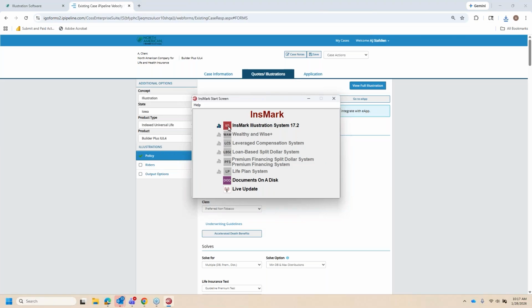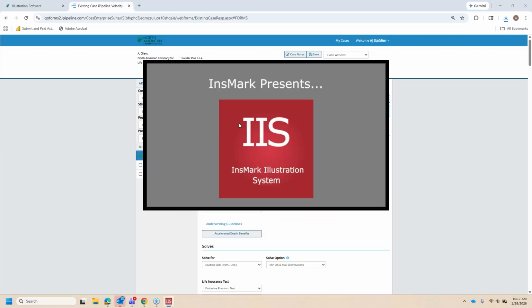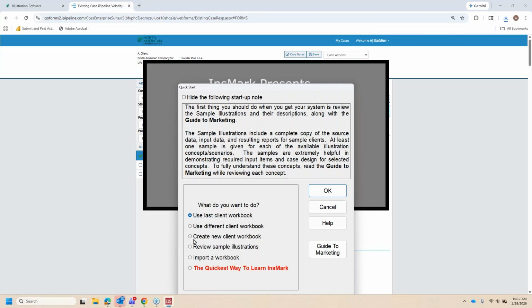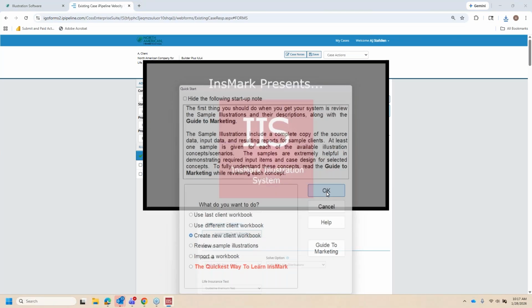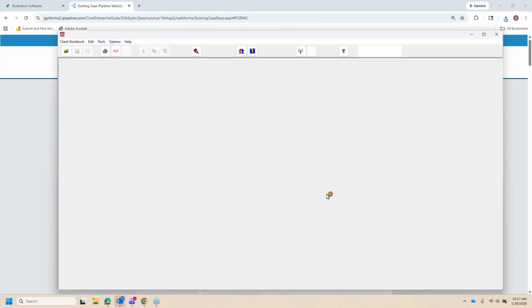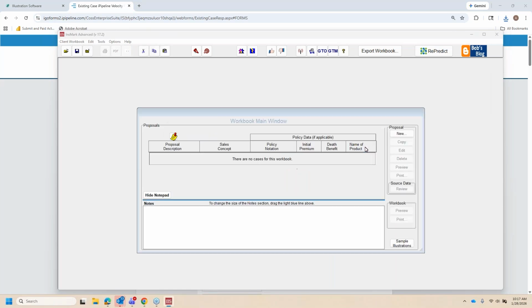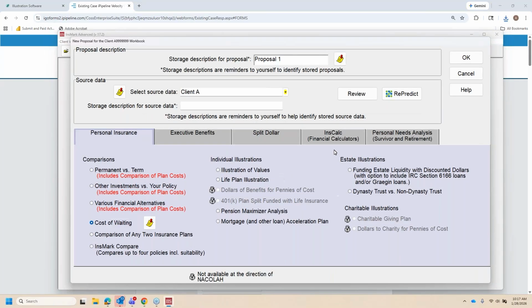So you click here in the InsMark Illustration System, and then it'll ask you to title the client. So I put create new client workbook. I put OK, and I'm going to show you the modules that pop up. I'm not going to get into all the details of it, but I'm going to show you what it looks like at least to get you started.